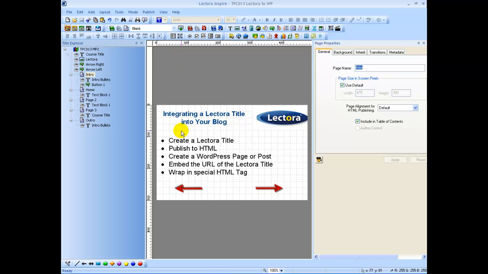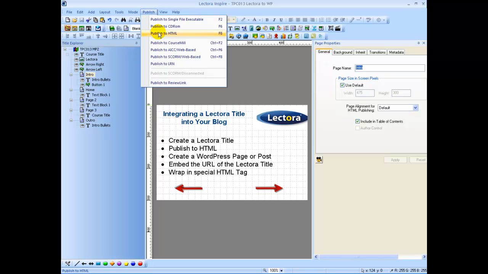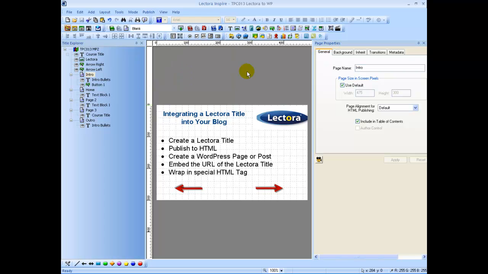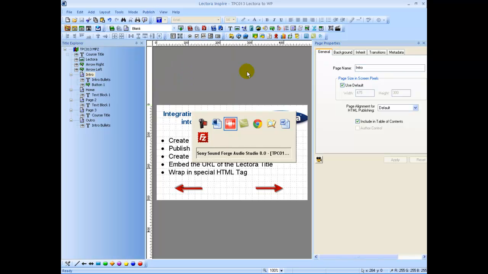First of all, I've created a Lectora title, and for the sake of this demonstration, I kept it simple with just some navigation buttons to different pages. Keep in mind that the height and width of your WordPress post or page area is important, so just make sure that you size your title right. And then you go ahead and publish your title as you normally would and just FTP it up to the internet, taking note of the web address, including the index.html file.